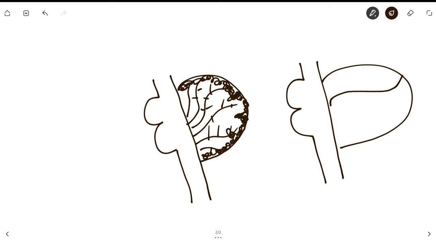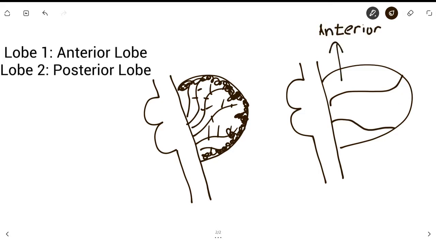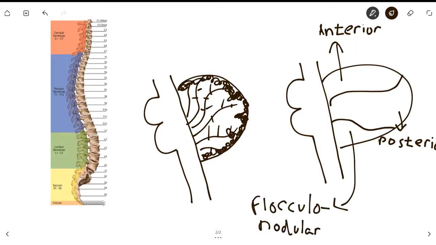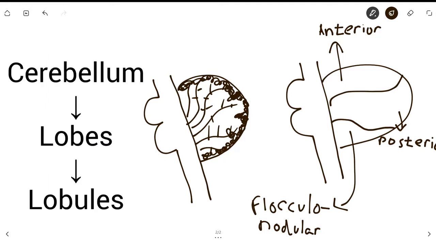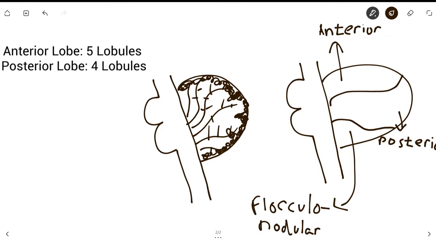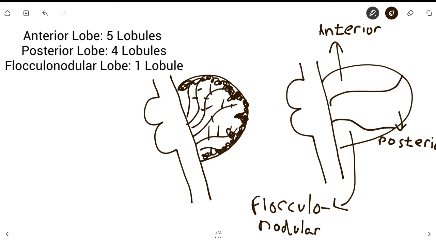This is lobe number 1, then you got lobe number 2, then you got lobe number 3 over here in the middle. The first lobe is the anterior lobe, and then we have the posterior in the middle, and finally we have the flocculonodular lobe. Just like your spinal cord has these different vertebrae, your cerebellum has different lobules within the lobes. Your anterior lobe has about 5 lobules, your posterior lobe has about 4 lobules, and your flocculonodular lobe has 1 lobule.